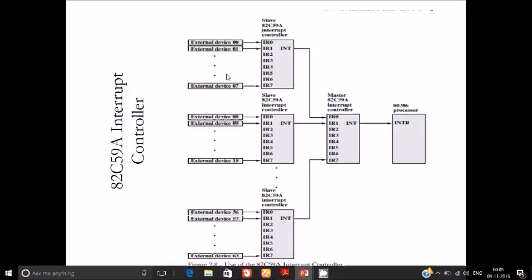See, the interrupt controller is an external device. This is the external device. Suppose we have 63 external devices here, and each has some particular vector representation, and this is a slave interrupt controller, and its interrupt is given to the INTR signal. So the process which was explained previously is clearly mentioned in this diagram.